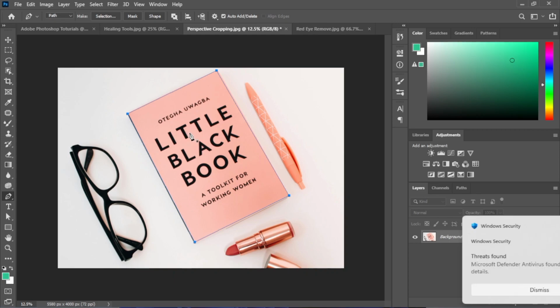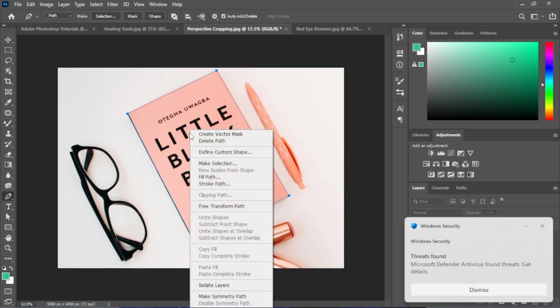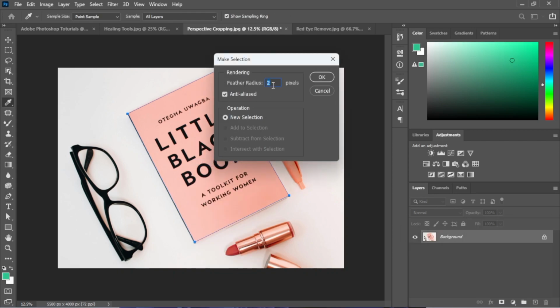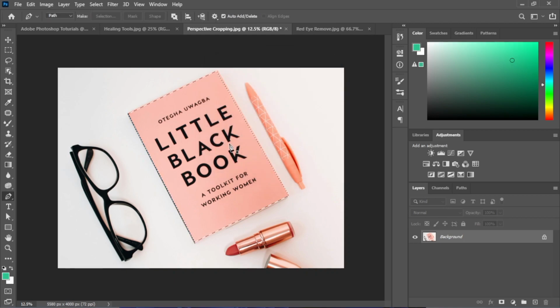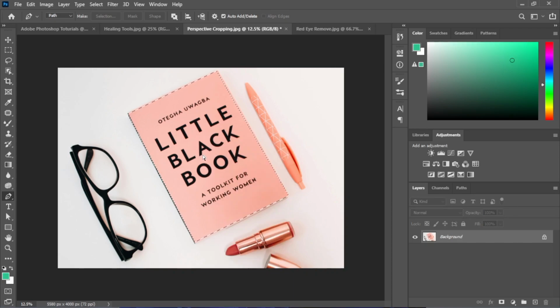So the next thing I would like you to do is to right click on your mouse and make selection, and then on your feather radius you can make it 5 and hit Enter for it to have a perfect selection of the book. So from here I can cut it out. All right guys, it's locked. I have to unlock this layer so I can cut this very particular selection.